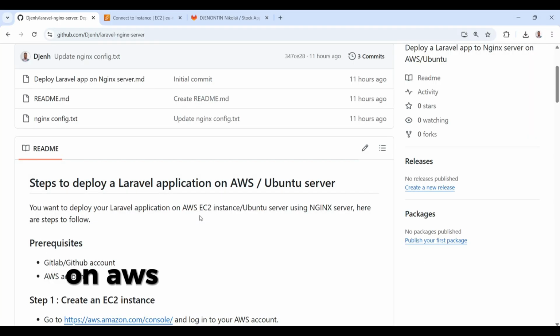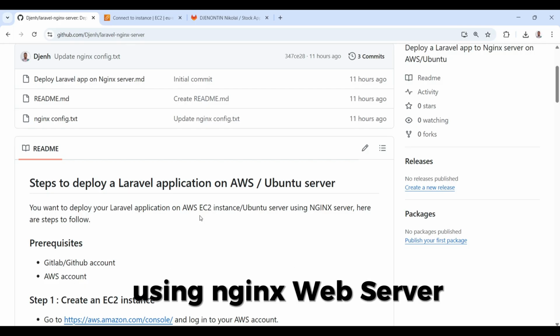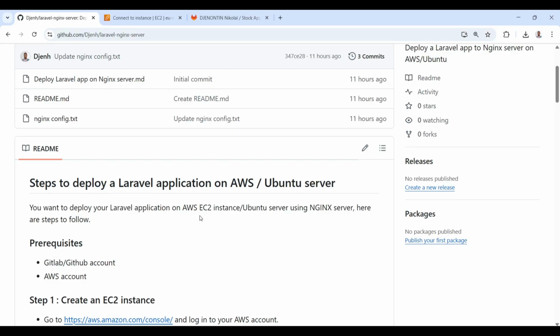Hello guys, do you want to deploy your Laravel application on an AWS EC2 instance or on an Ubuntu server using the Nginx web server? Here are the steps to follow.